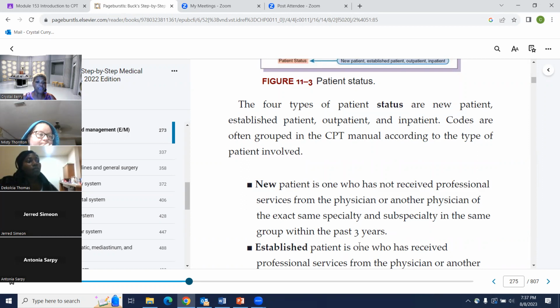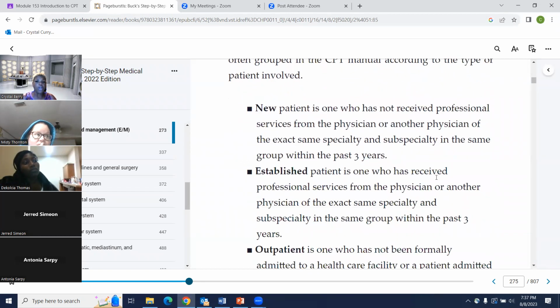Within the past 3 years. An established patient is one who has received professional services from the physician or another physician of the exact same specialty and subspecialty in the same group within the past 3 years. So always make sure you know how to distinguish between a new patient and an established patient.